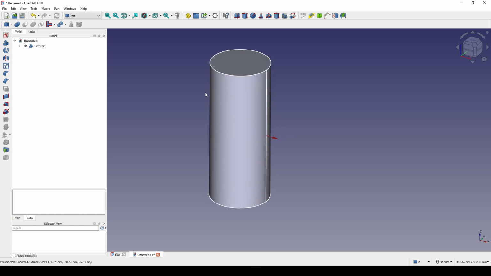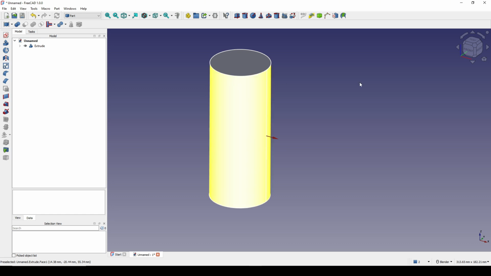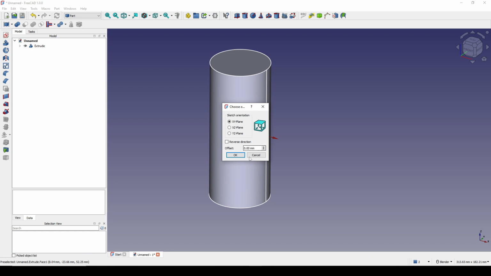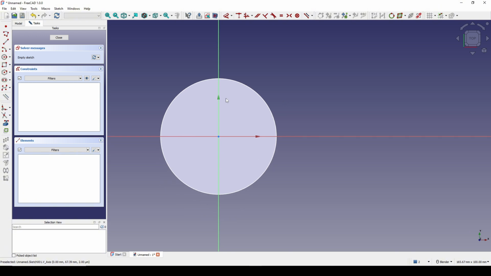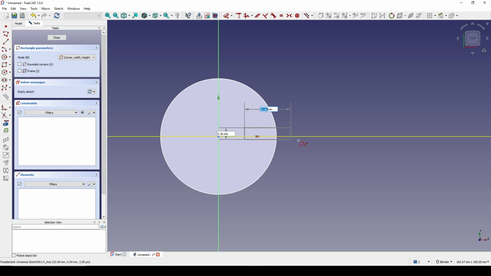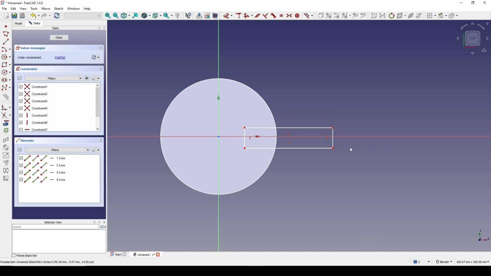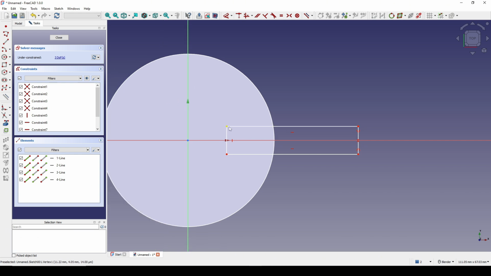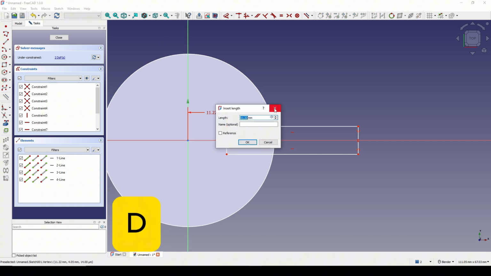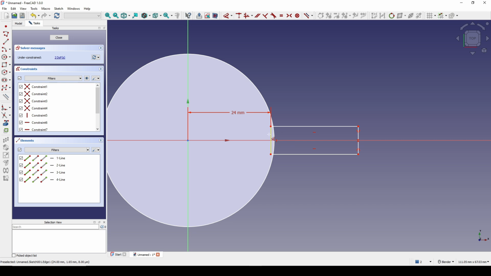Next, I want to create some details around the cylinder. I create a new sketch on the top view. View the section. And creating a rectangle, something like this. Selecting this point and the center line, hit S for symmetry constraint. Selecting this point and set the distance to 24. And the distance of this length will be 1.